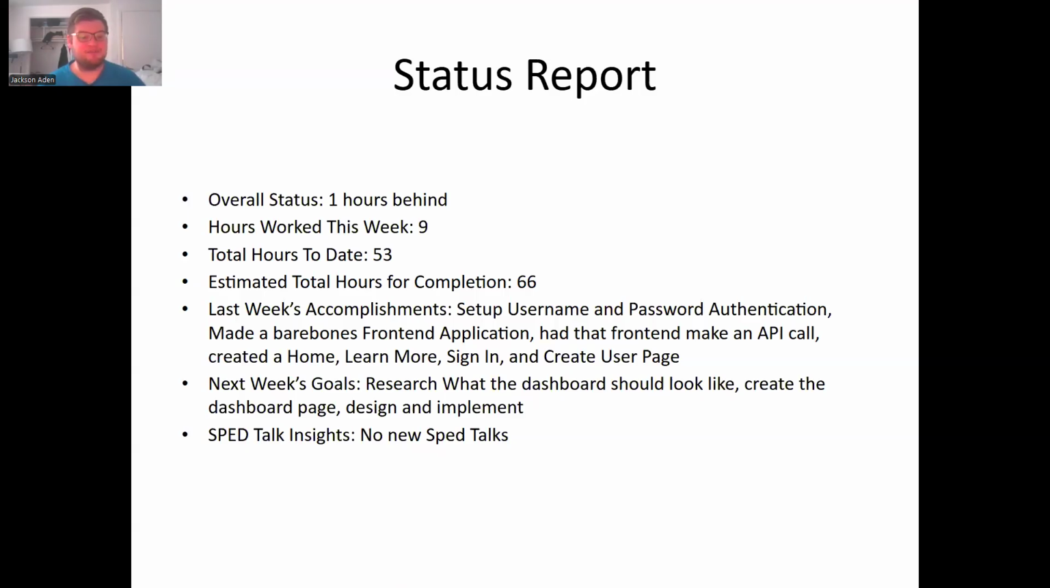I set up a new API route to authenticate sign in because I've decided how the dashboard is going to be set up, and it's going to be account based. They're not going to have direct access to the API. Instead, it's going to be all through the front end. So I'll take care of all of that, which is cool. I did make a bare bones front end application, which I will demo at the end of this.